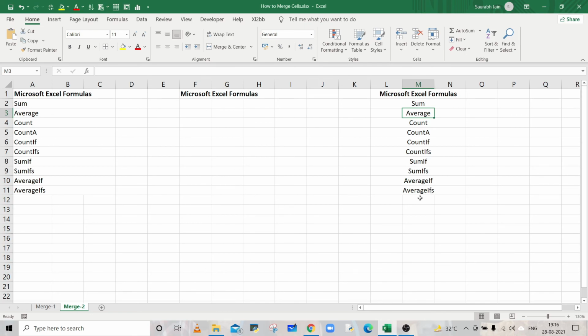I'm sure you understand the difference between the different merge options available in Excel.